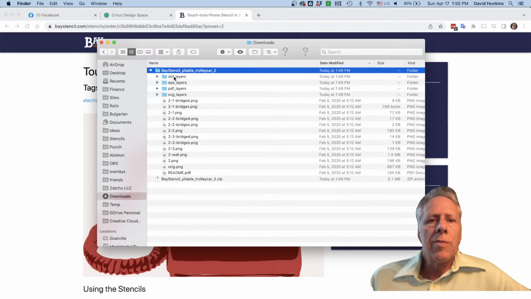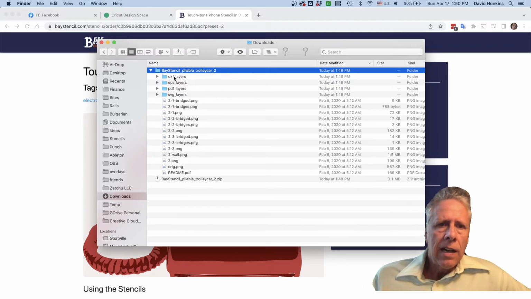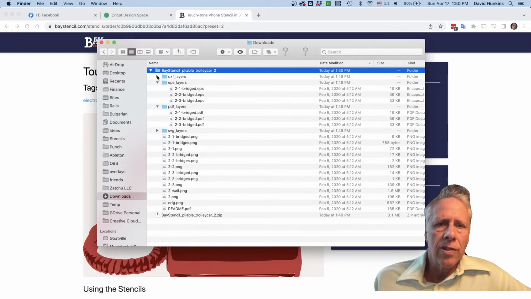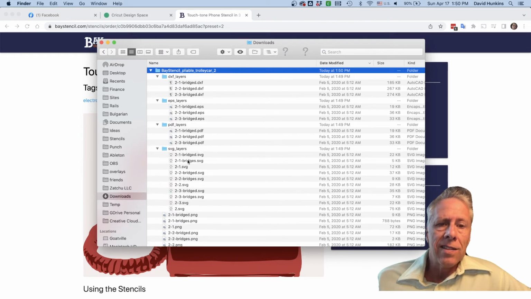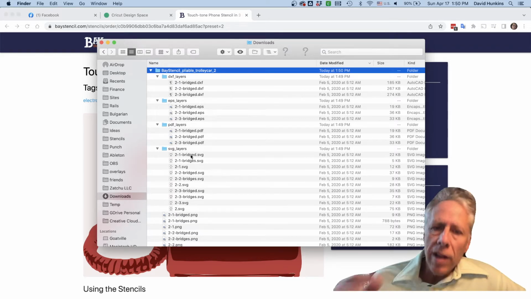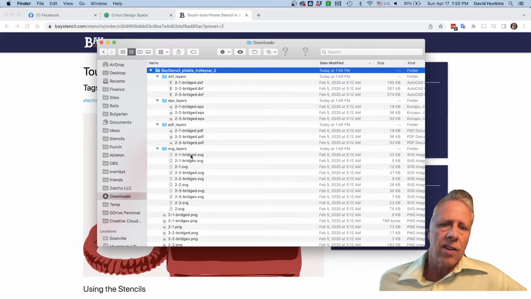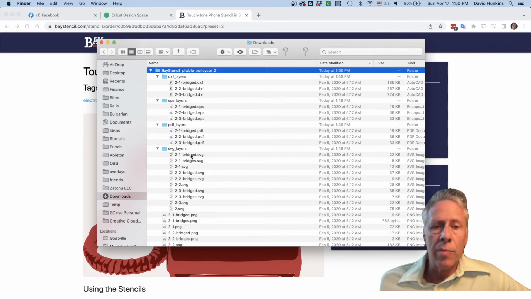When I open this one up, this one called Bay Stencil Pliable Trolley Car 2, I see that there's a DXF folder, EPS, PDF, SVG, and those all have useful stuff in them. They all have the bridged files in them. But the SVG layers folder has a little bit more. It has bridged SVG files and bridges.svg files. And it also has the original 2-1 SVG, which is just the unbridged representation of that layer.